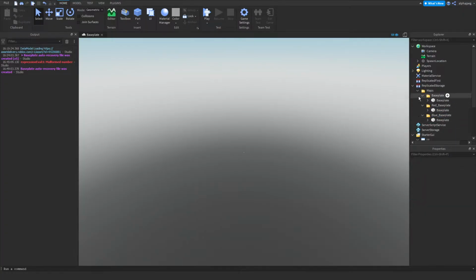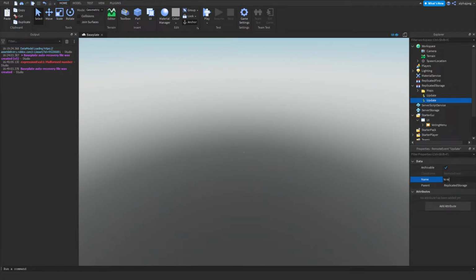Cool, now that our icons are set up, we just need two more things in the replicated storage, which will be our two remote events. Actually, I'll call this one update. One we'll call update, and this will be handling updating the UI and such stuff like that. And another one will be called vote, and that's for communicating with the server and client. When the player, let's say they click something on their screen saying I want to vote this map, we need to tell the server that they're voting for that map.